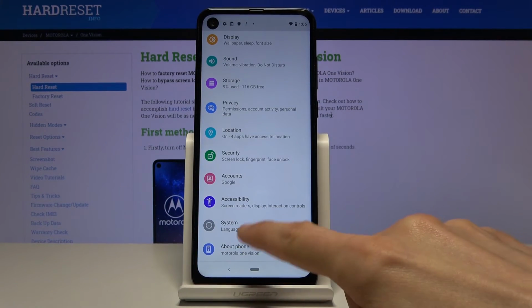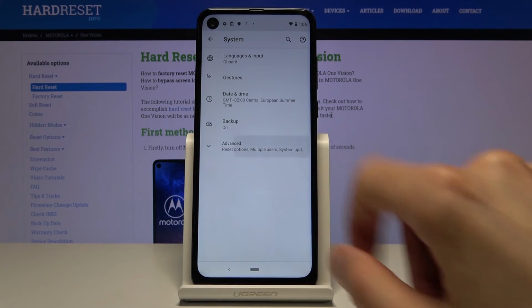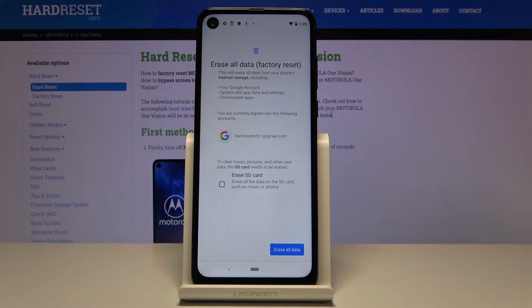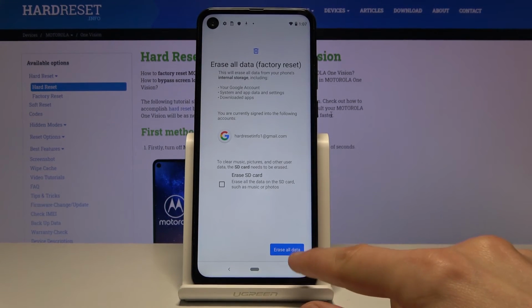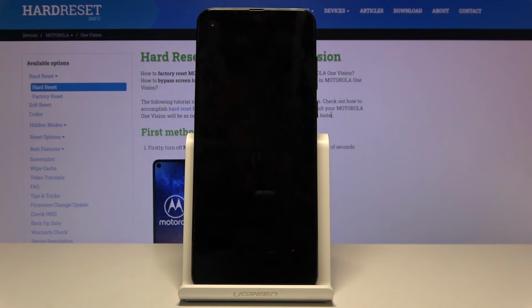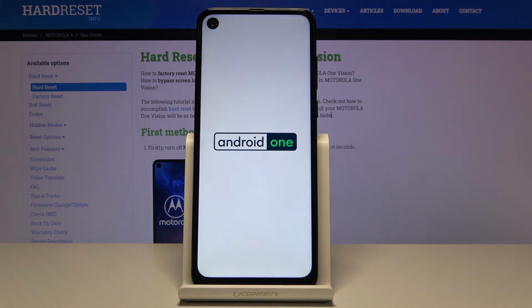Scroll all the way down to System, Advanced, and choose Reset Options, where you will find Erase All Data Factory Reset, and select Erase All Data. And this will basically remove the account that we have added and the old account that was blocking us, along with the apps that are now crashing, and in the process also fully unlock the device.